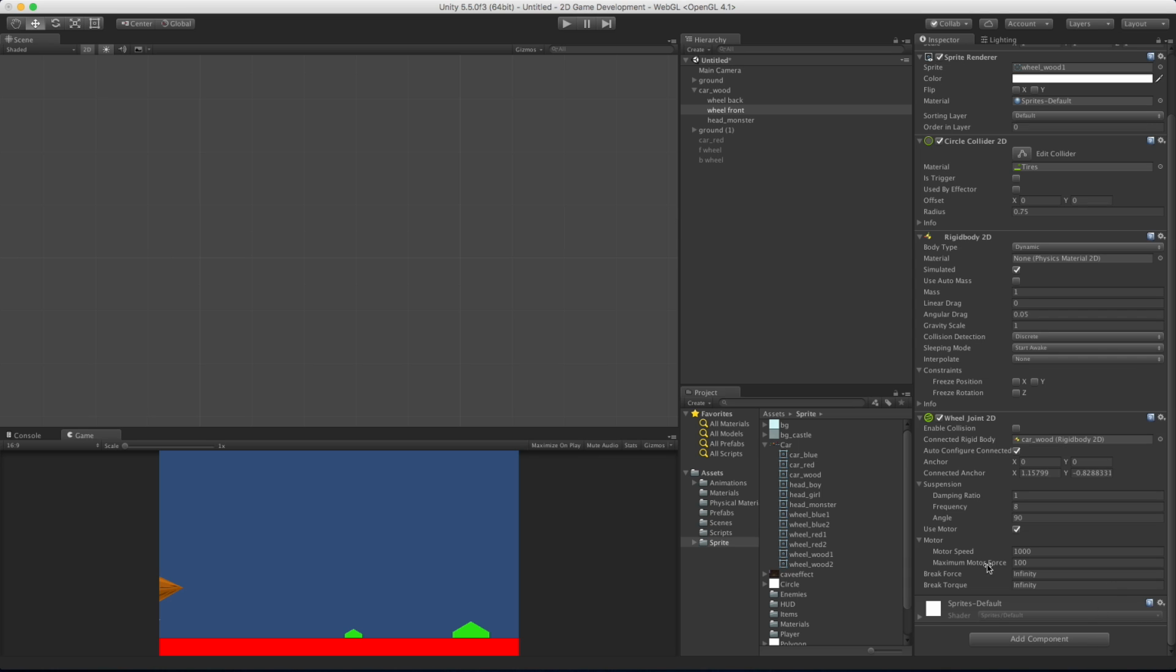Now, to be honest, I always end up writing the code for this myself. I've never actually used the wheel joint 2D, but for some reason I get the feeling that this week I'm going to be playing a lot with it. Anyway, that's it for this video. Can't wait to see what you guys make with it. And as always, I'll see you in the next video.